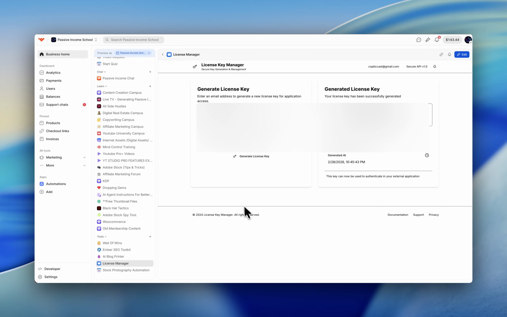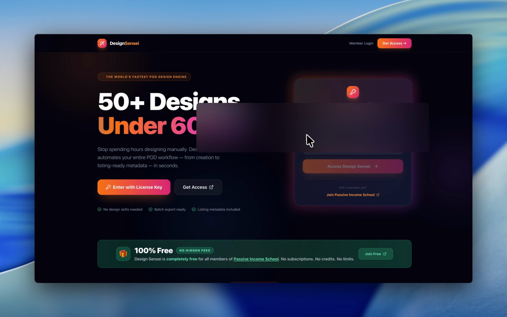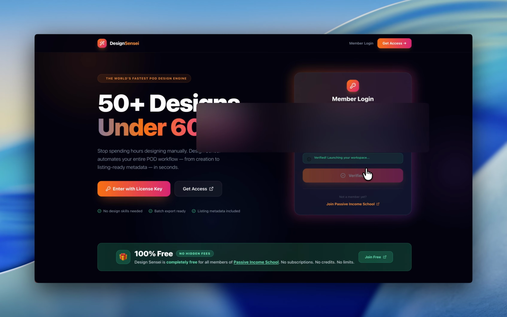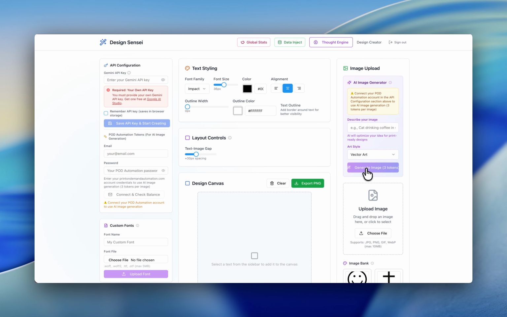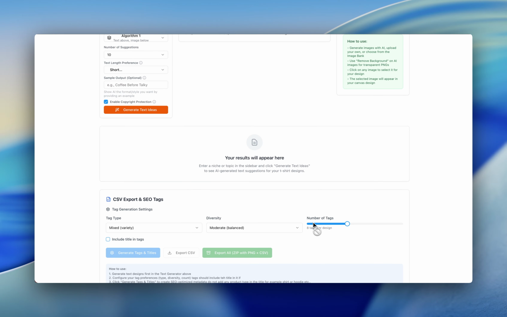Okay, so here is my license manager. I went ahead and put in my email, and of course I have my license key here. And I'm going to paste my license key inside the Design Sensei access here, so I can access the internals. And here I am. I'm fully accessed into the internal system of Design Sensei.